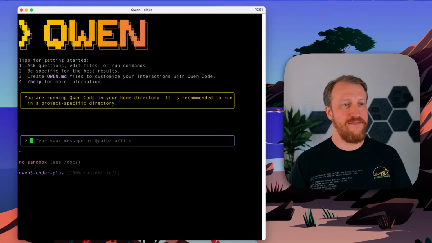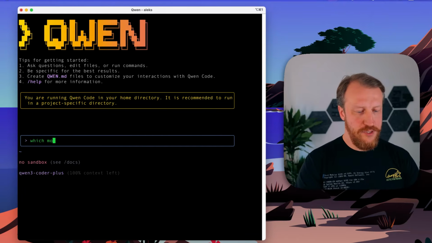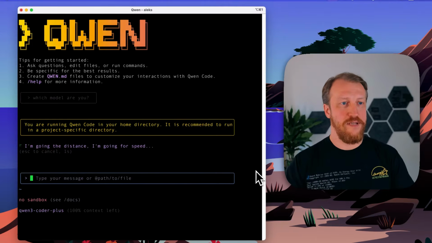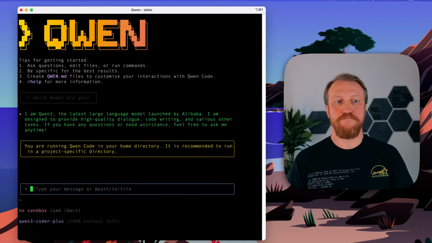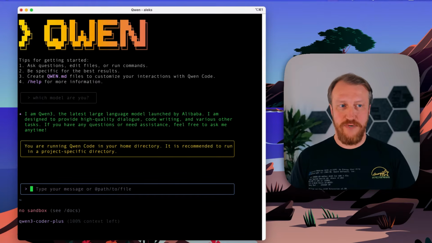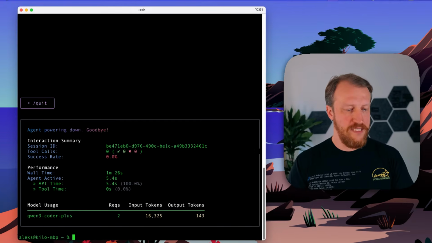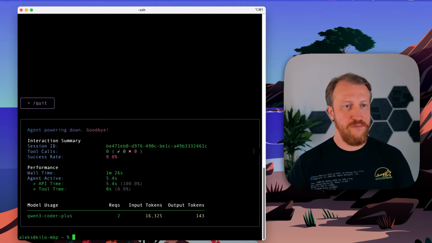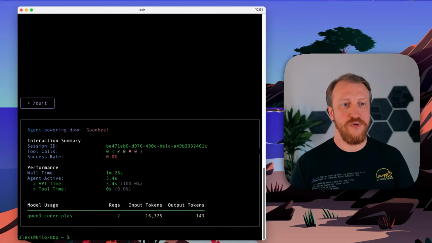We see what I have here: Qwen 3 Coder Plus. So we can ask, which model are you? And well, of course, it will answer something like Qwen 3. Very good, but not enough for us. I'm going to quit. Just pressing Control D will leave it. So we see which model worked. I did some requests and consumed some tokens, but there are no costs because we are on a free tier.